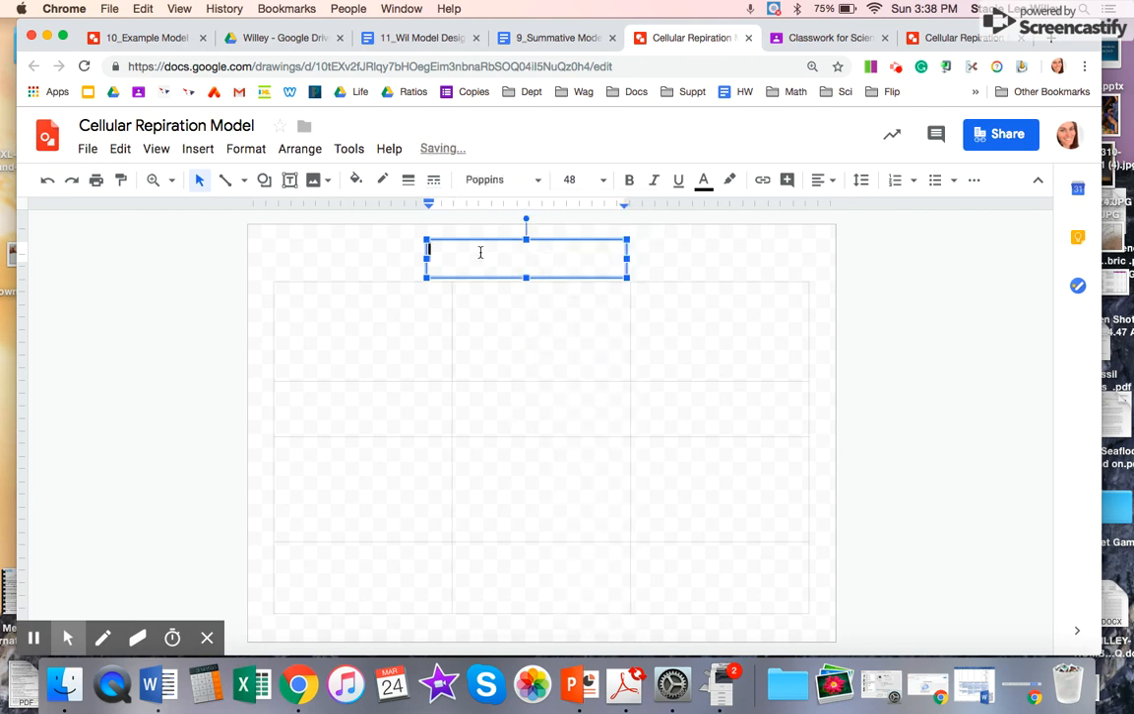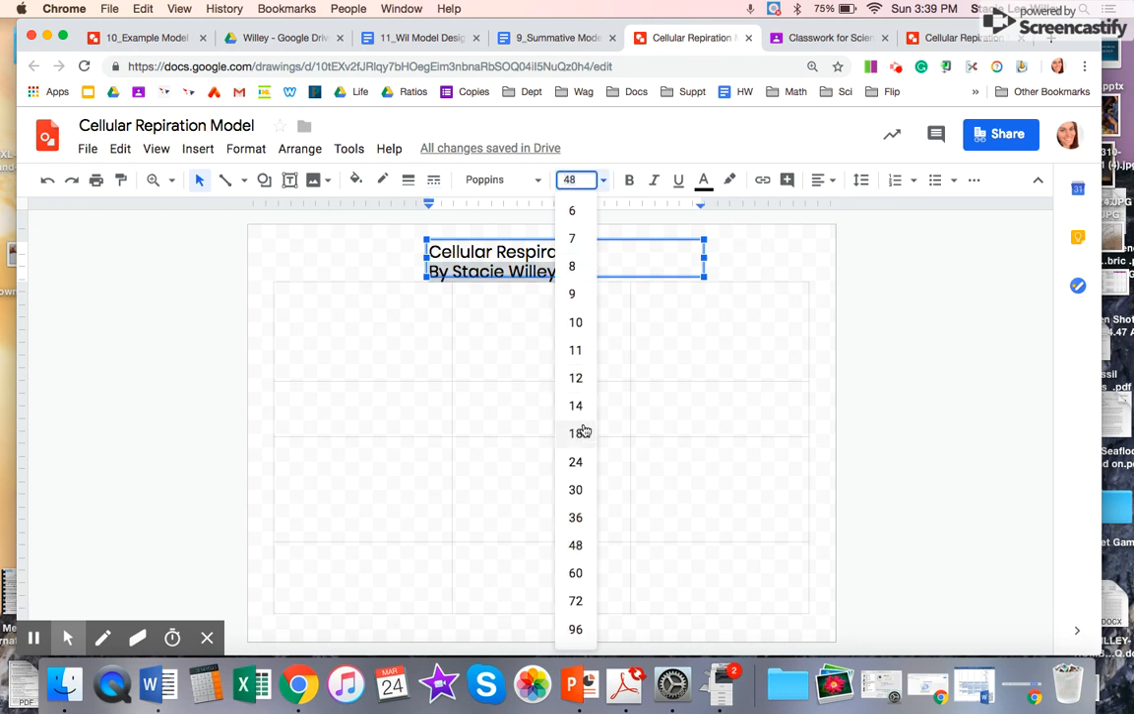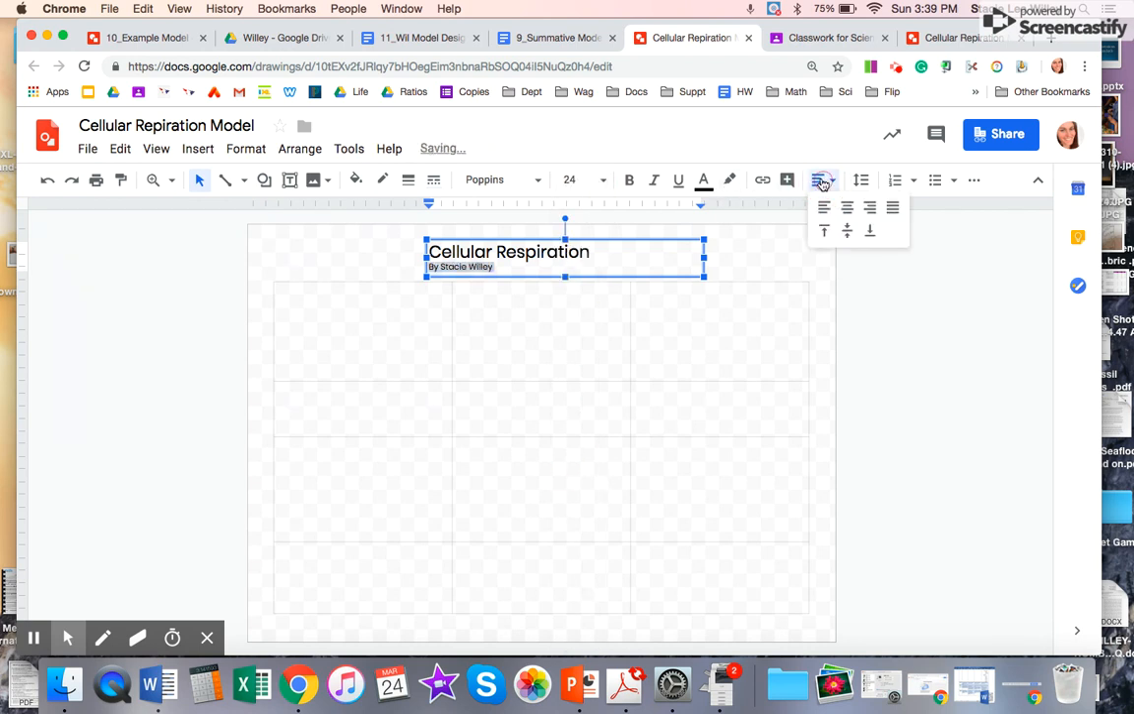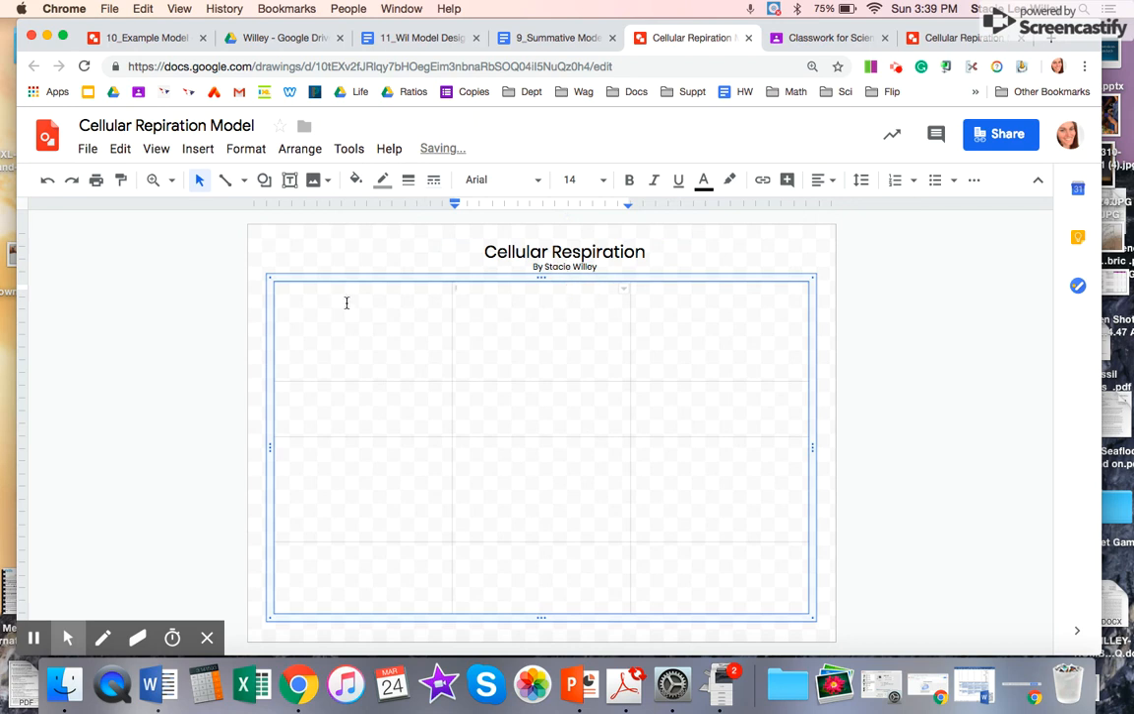So for me, I already went through this process. So, cellular respiration. Okay, and maybe I want to get my name in here, by Stacy Lilly. And I don't need my name to be so big because that's not as important as the title. So I'm going to go ahead and just go up to this and 18. Maybe I'm a little more important than that. Okay, so now I can click on this and go up and center. Okay, so now I have my title.